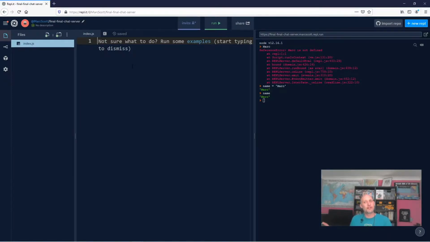Remember, all the server does is it listens out for messages. And when it receives a message, it sends it back to all connected clients. Right then, let's get started. So the first thing we need to do is import some modules, some code into our program.